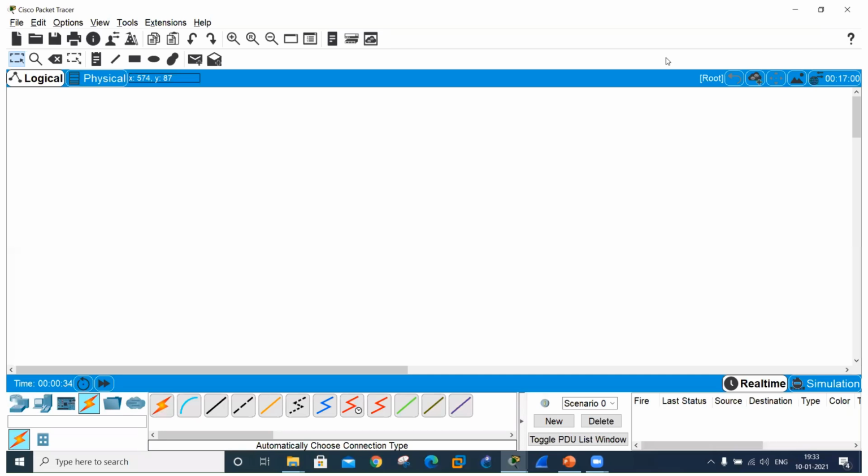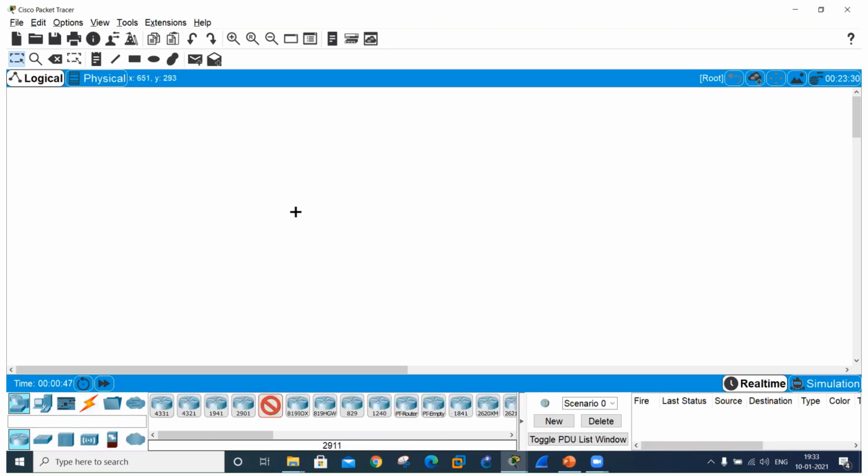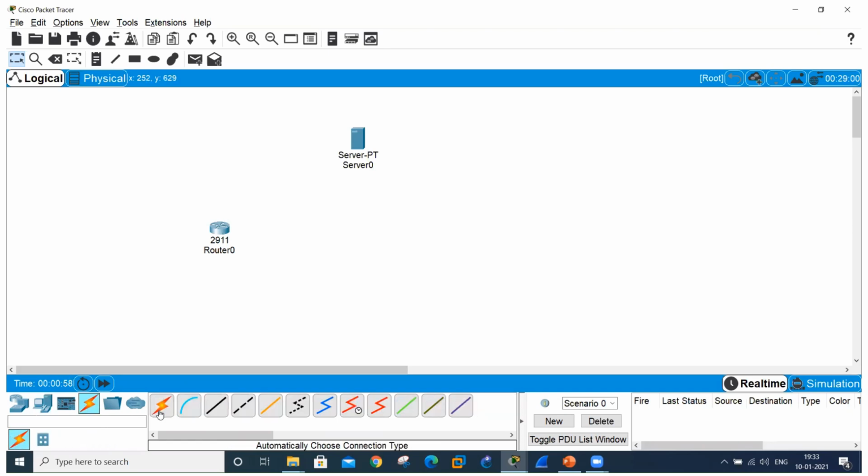All right, so welcome to NTP and Syslog lab. So let's first start off with the NTP lab and let's find out how the NTP works. So let me go ahead and pull up a router and let me pull up a server. So I will connect them and we have connected the router to this server, right?